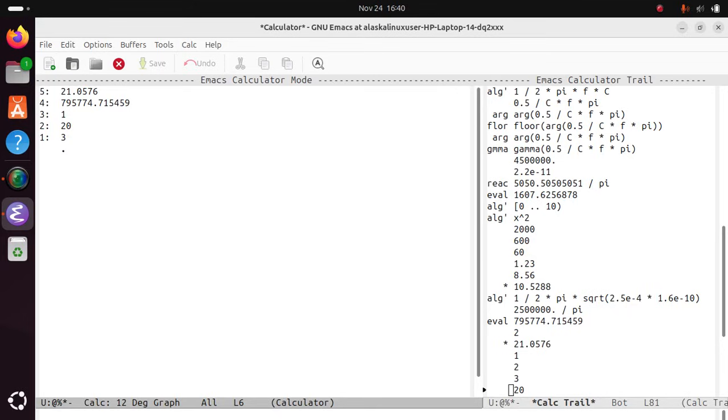So calc does algebraic input. It also does advanced functions that you would expect of any handheld scientific calculator, including trigonometric functions. So, for example, we can get the sine of a number.